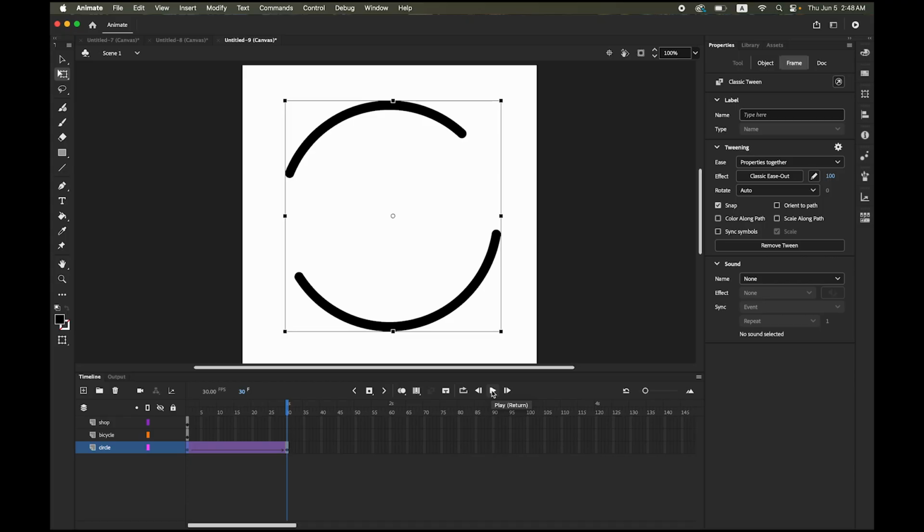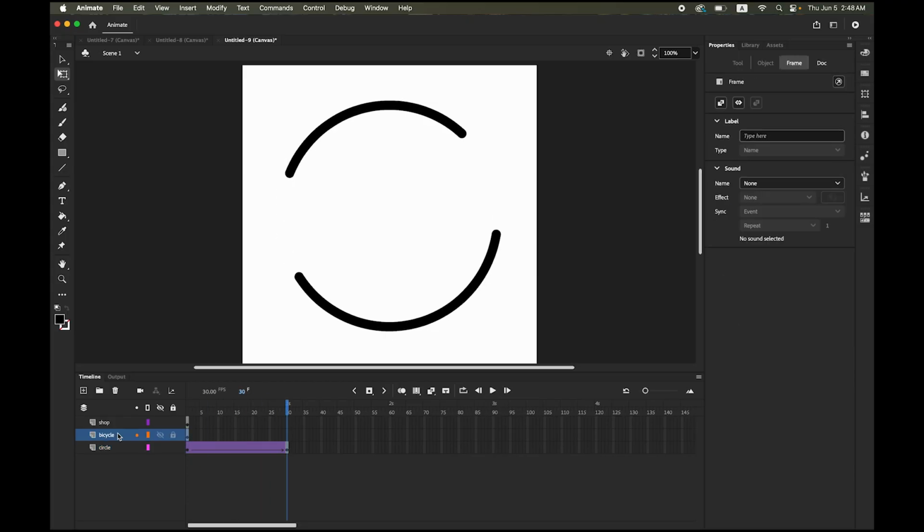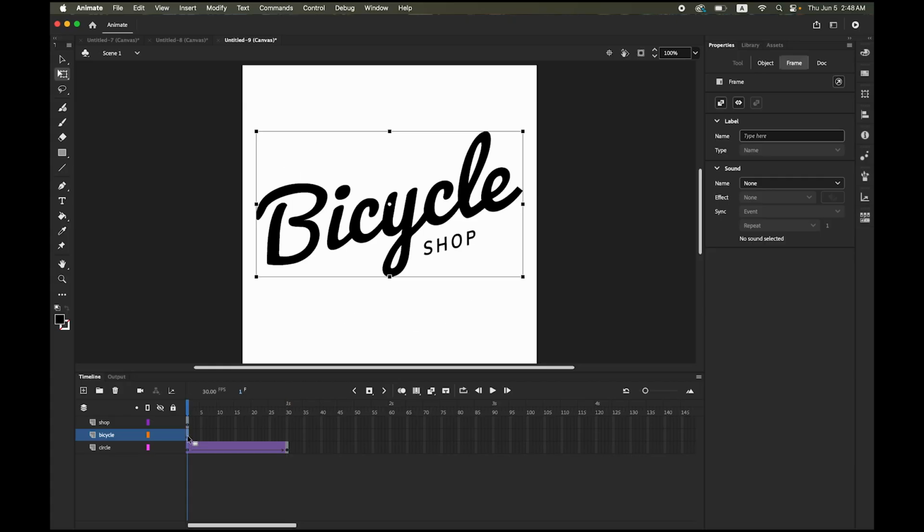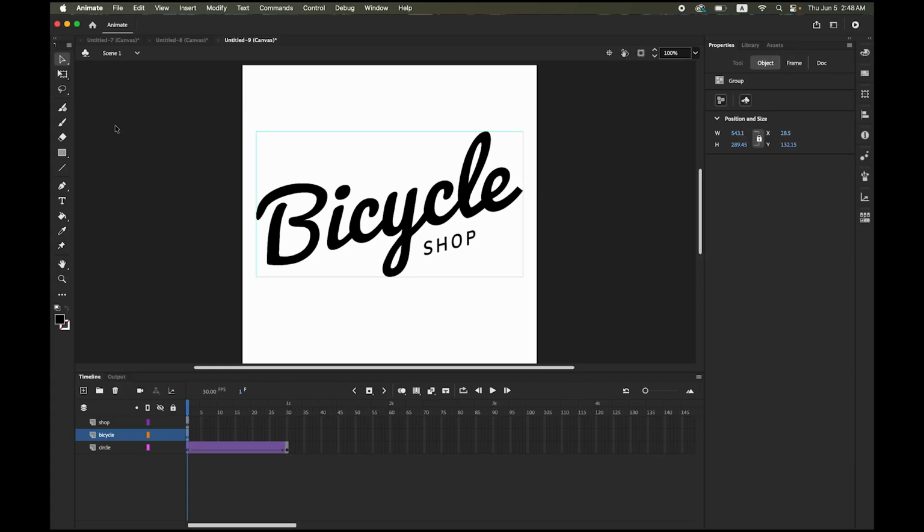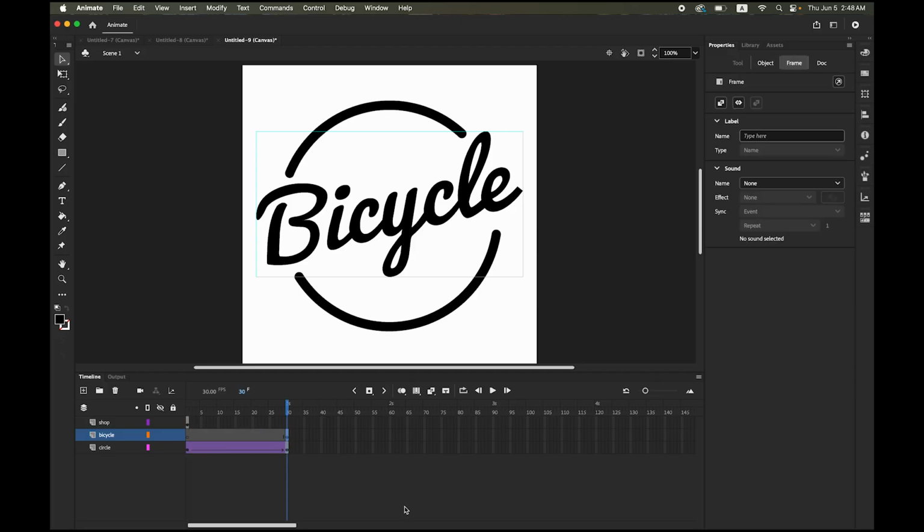Okay, so my plan is, after this circle animation, I want to do my text animation for my bicycle. So select your bicycle text. Let me change my tool to a selection tool. Keep pressing and move it to the 1-second mark like this. And then from here, choose the eraser tool.